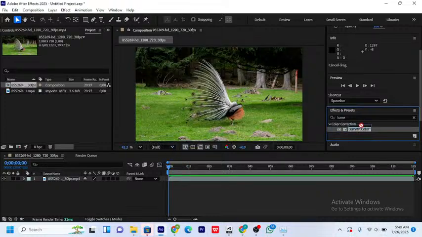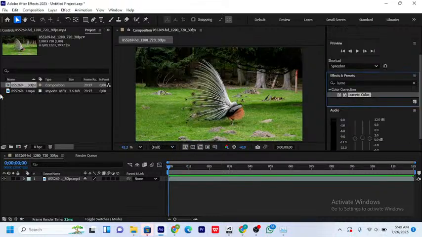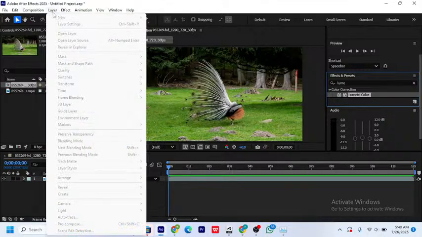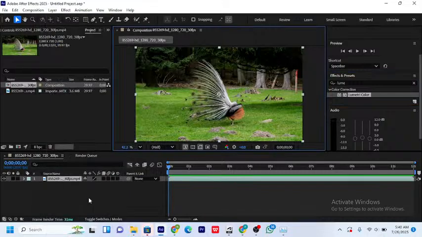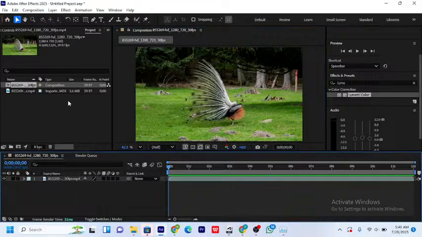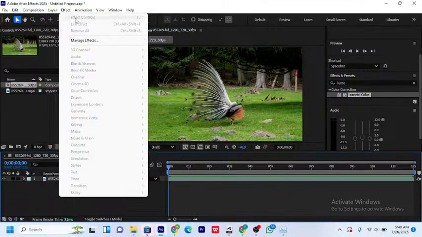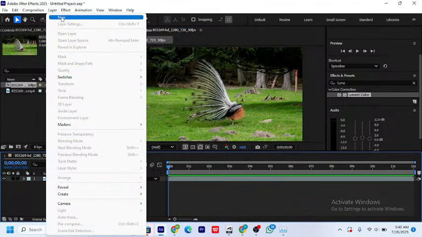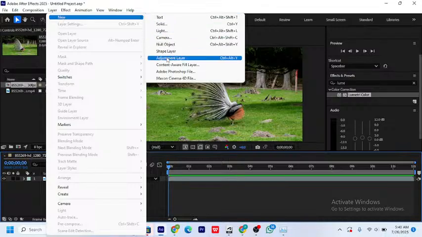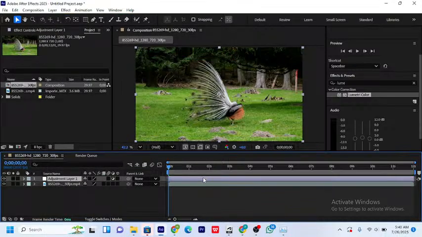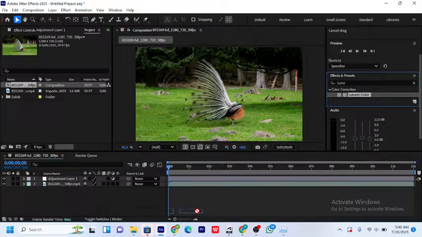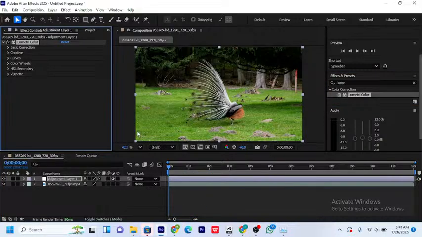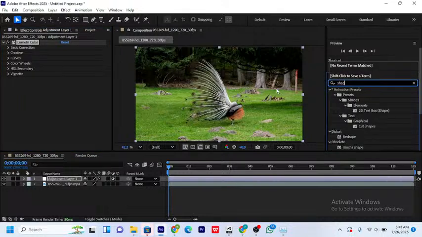Apply to your... No, first you need to create an adjustment layer. So go to Layer, New, and then New Adjustment Layer like that. Then select your adjustment layer, click Lumetri Color, and apply it to your adjustment layer. The next thing that we said is sharpness.